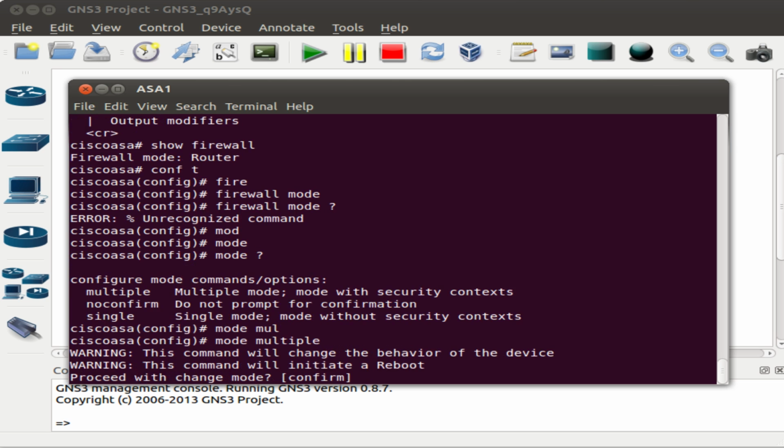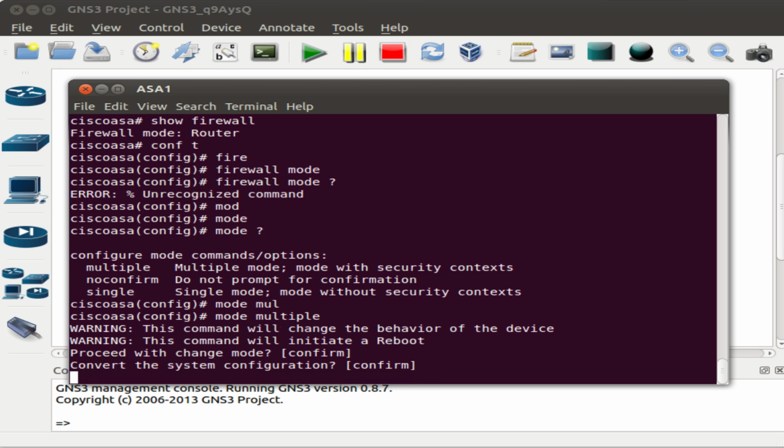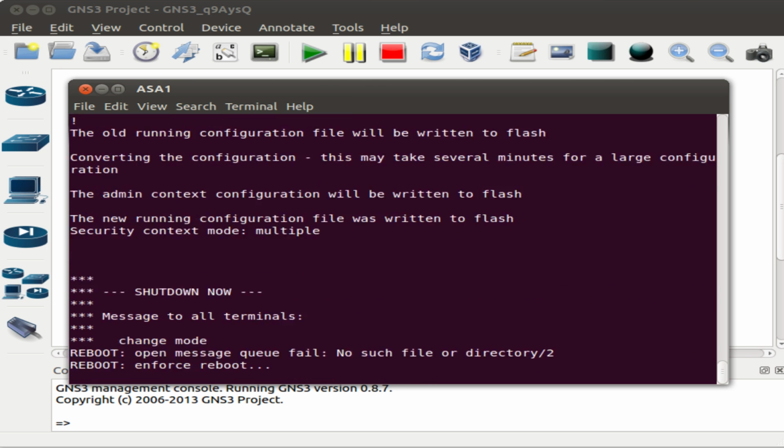Once we do that, it gives two warnings: that the context mode will be changed and the configuration will be removed, and we also need to reboot the ASA firewall after this. So after that, I type in confirm, and it asks to convert the system configuration. I type in yes again to confirm it, and while it is being rebooted, let me just pause the video, and when all this process is done, I'll restart the video.